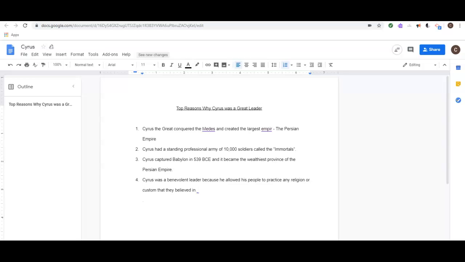Hi, and welcome to this brief tutorial on how to use the Read and Write Chrome extension from TextHelp. As you can see, I have a Google Docs file open, but you can have a blank file open or a web page open in order to access the toolbar. But for the purpose of this demonstration, I have a doc file open.